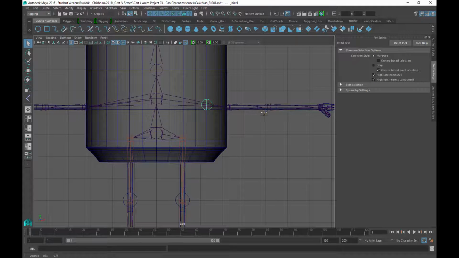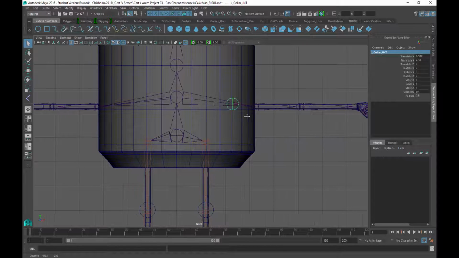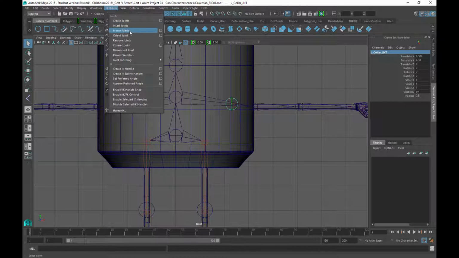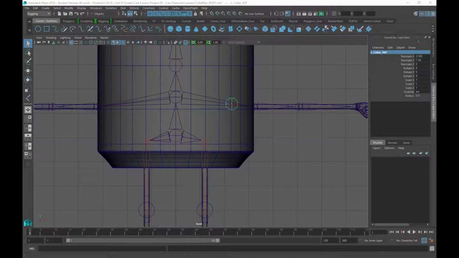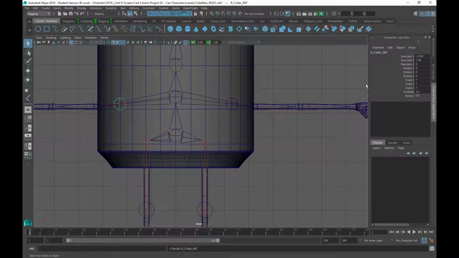I'll turn the tool off, and then I'll rename this. I'm going to call this left collar JNT. The mirror option will fix the naming for us. So left collar JNT. And then over in the skeleton option, I'm going to go to mirror joints and double check that my settings are still the same as last time, which they are. So I'll hit mirror, and that's going to jump across and duplicate one on the other side, which is now called right collar joint.